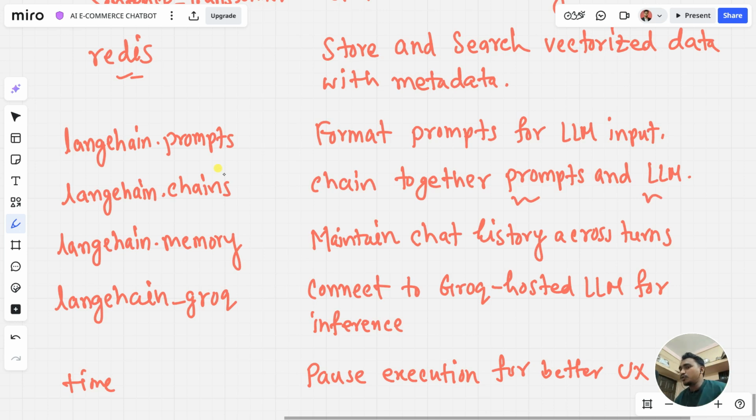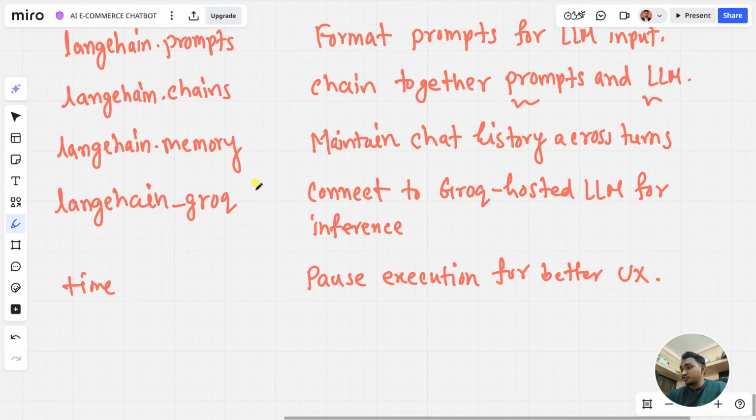And after that, we are going to use LangChain memory so that it can remember the previous conversations, maintaining a chat history across turns. If you type anything in ChatGPT, it will also store your data in its memory. So you can maintain the chat history, as you see in messengers or Instagram. And LangChain Groq is basically for connecting the Groq-hosted LLM for inference, because you're going to use the free and open source model from Groq. You can also use Llama, and you can install DeepSeek R1 or any kind of model.